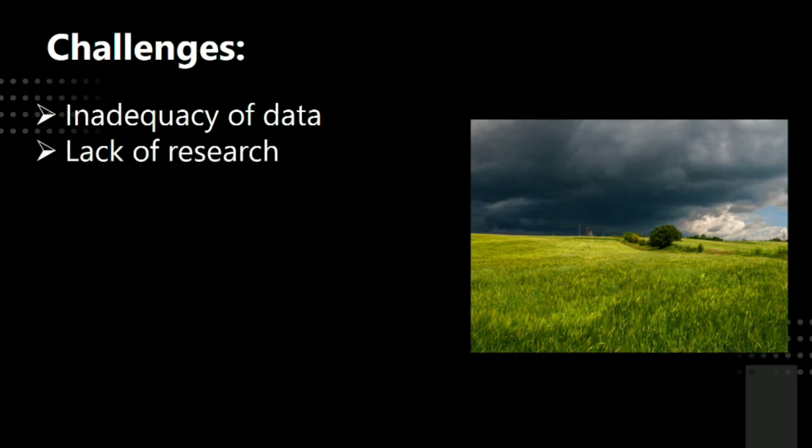Next is lack of research. Sometimes we have seen that some kind of natural event happened, and we didn't have much knowledge of it beforehand. So there is a need for research in those areas to tackle those kinds of challenges related to weather, so that those things do not happen in future. Those are a few parts where we are still lagging. We need to do some research.